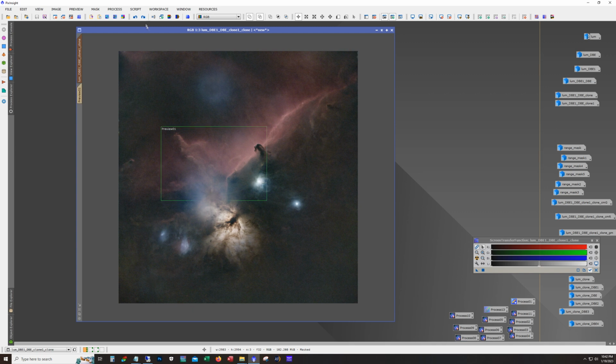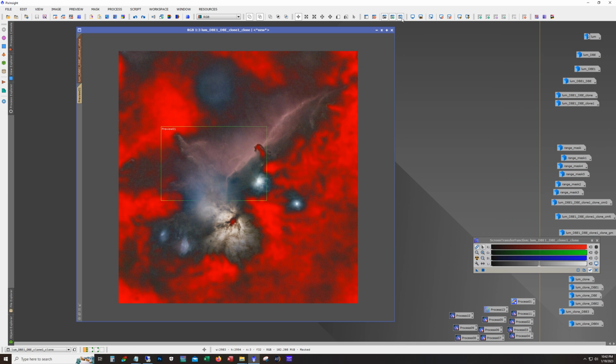All right, we got a mask going and a box. And usually when I do this, it's because I'm trying to increase the contrast in this reddish area, and I may have a preview box and do some experimentation in here before applying it to the whole image.